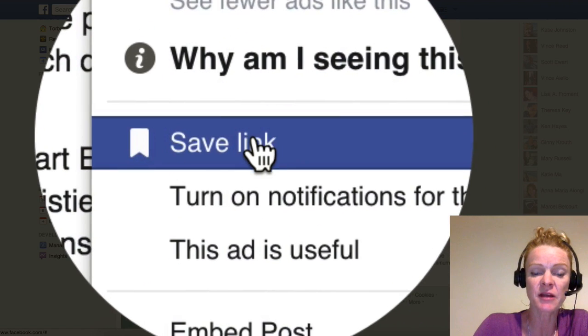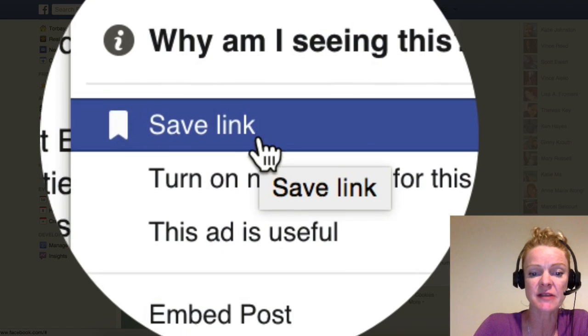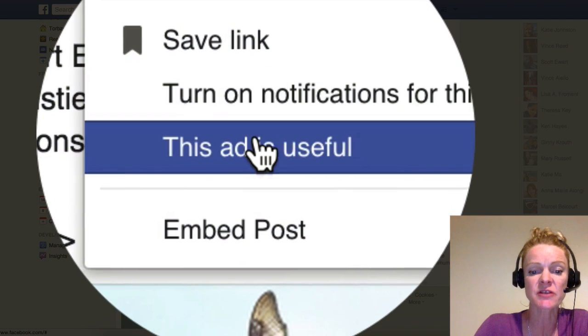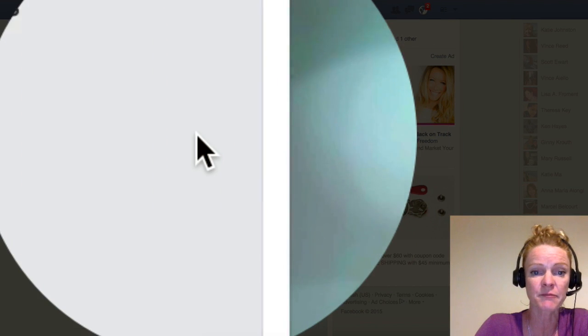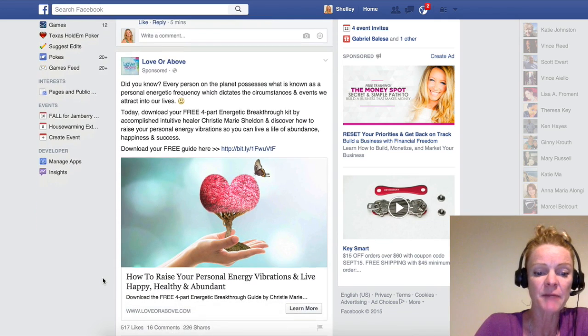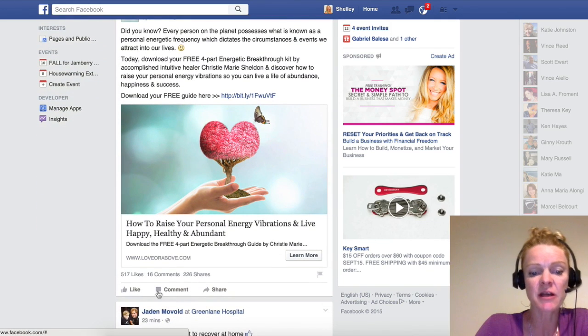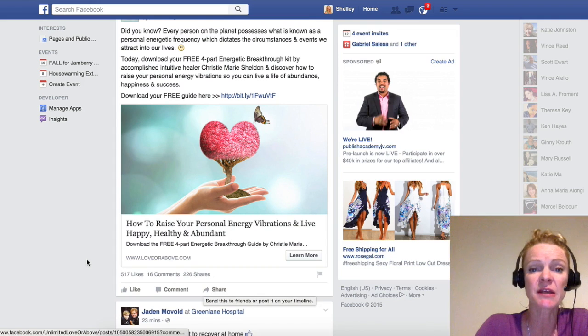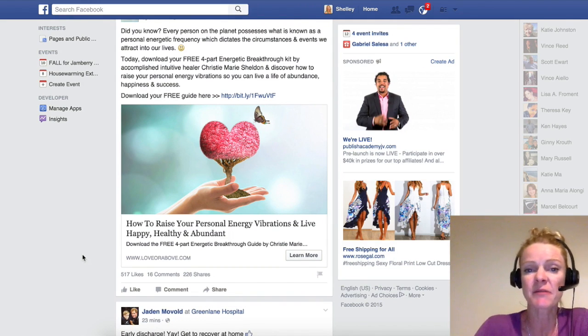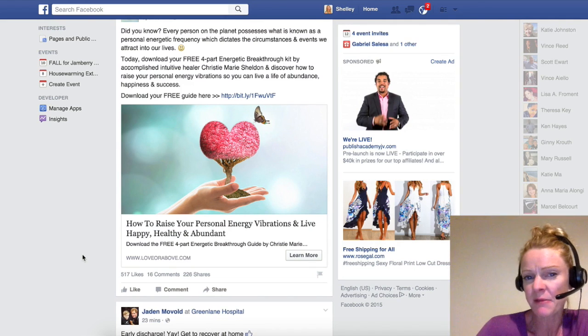And if you clicked on save link, or turn on notifications, or this ad is useful, then you would be giving positive feedback for this ad. Again, you would go down, and if you liked, commented, or shared, that would be giving the feedback to Facebook that you are the right target market and you like this ad. So that's pretty much how it runs.